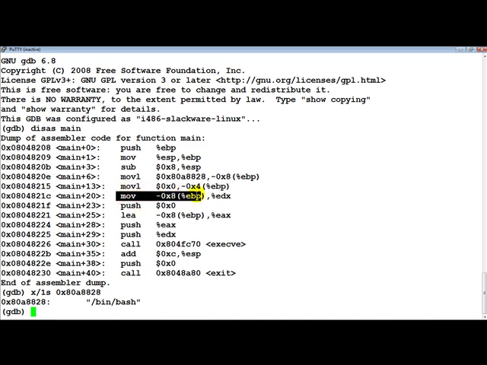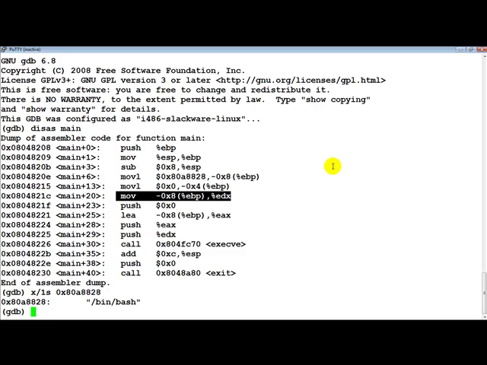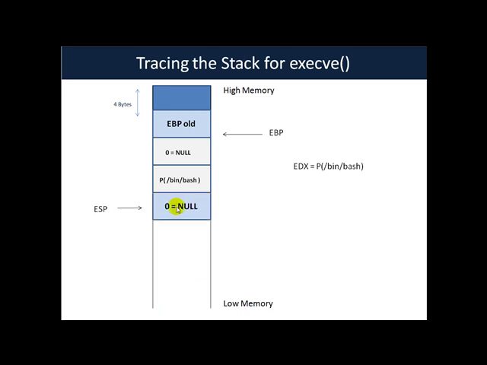The next thing which we do is go ahead and move the value which is there in the EBP minus 8 memory location into the EDX register. So EBP minus 8 is nothing but this value, which is a pointer to /bin/bash. And now EDX contains this value, which is nothing but the pointer to the /bin/bash string. The next instruction is to push once again a 0 onto the stack. 0 is nothing but a null as described previously.